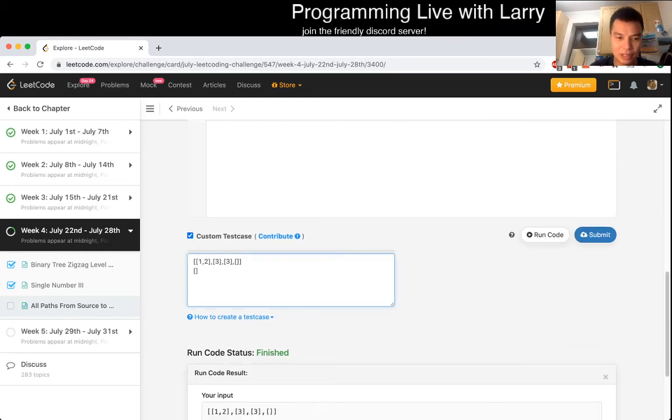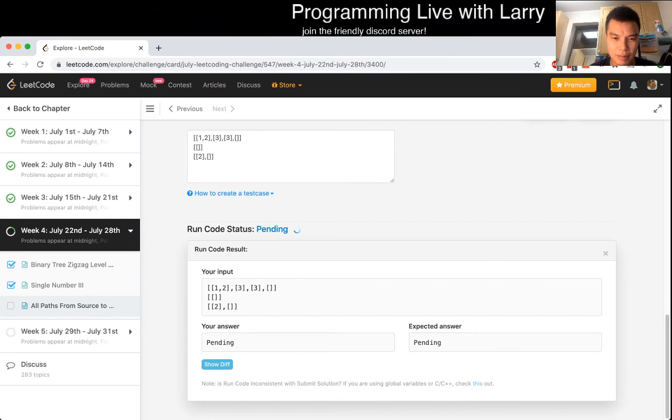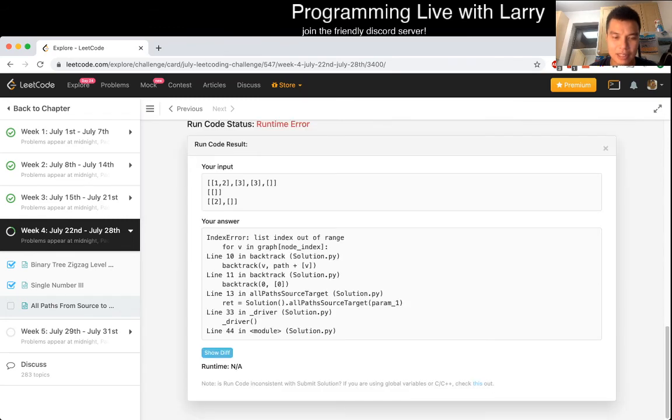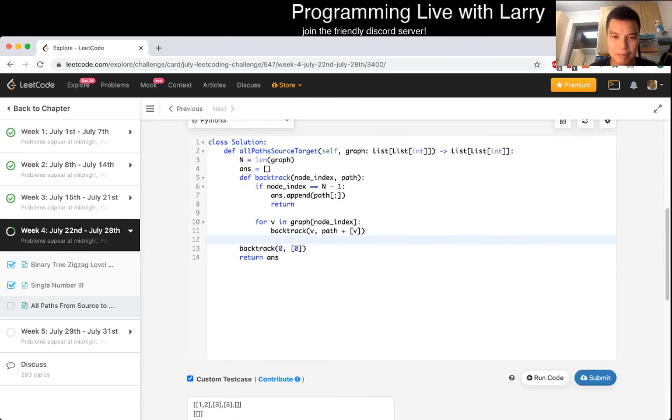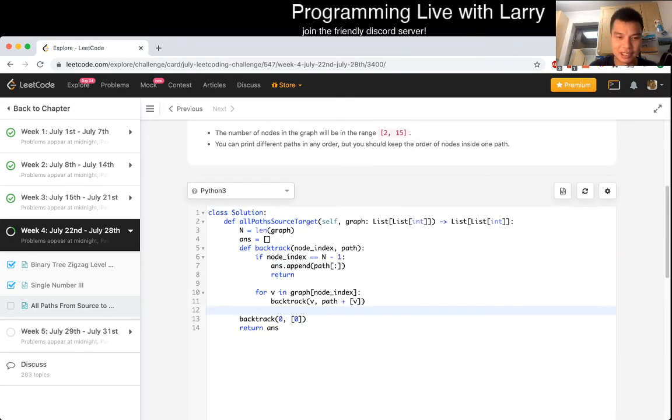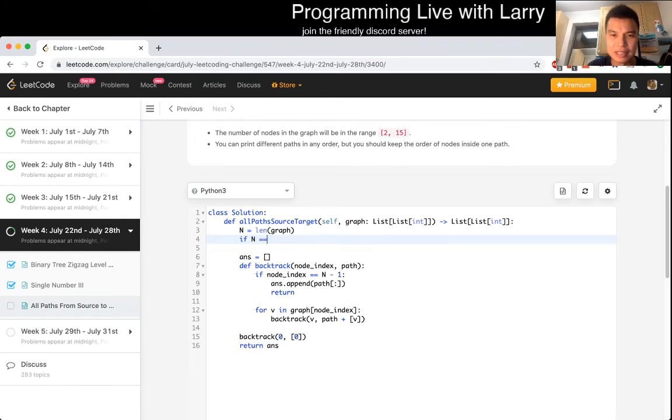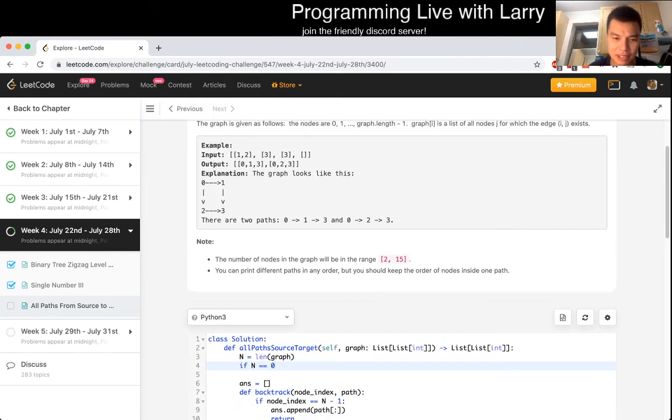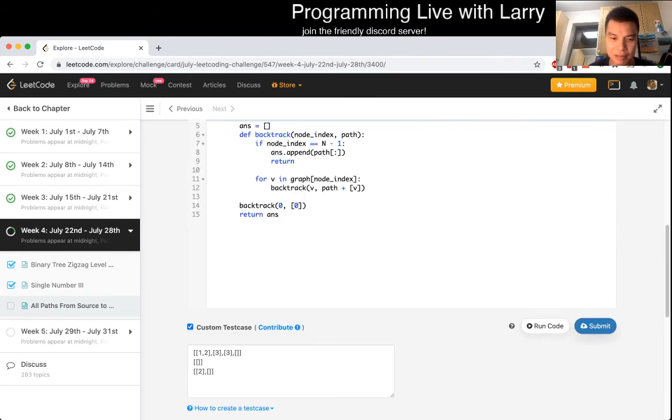Just an empty list. I guess it's like this, and I don't know, something like that. I knew that would happen if they don't have any nodes at all. So I guess we just have to check if n is... oh no, the number will be 2 to 15, so I guess that's okay. Okay, I think I'm ready to submit. Let's give it a go.